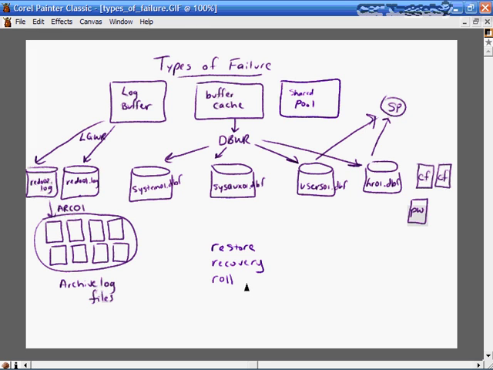I know it sounds a little strange. Why would you recover and then roll back? Well, you're not rolling everything back. You're actually just rolling back the uncommitted transactions. Because remember, these redo log files contain all the changes made in the database, even the uncommitted transactions.